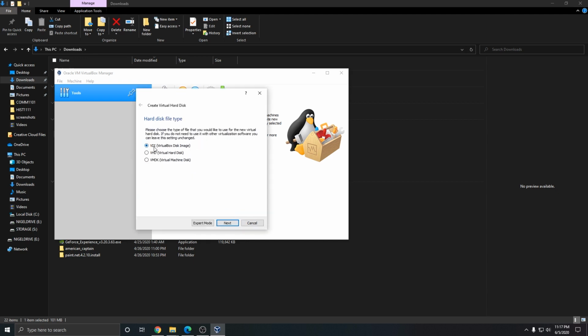So we'll keep this the same, VirtualBox disk image. Dynamically allocated basically means that whatever size of the drive we choose, it's not going to automatically take up that space. It will only take up that space depending on how many files we save. So we'll keep this dynamically allocated.